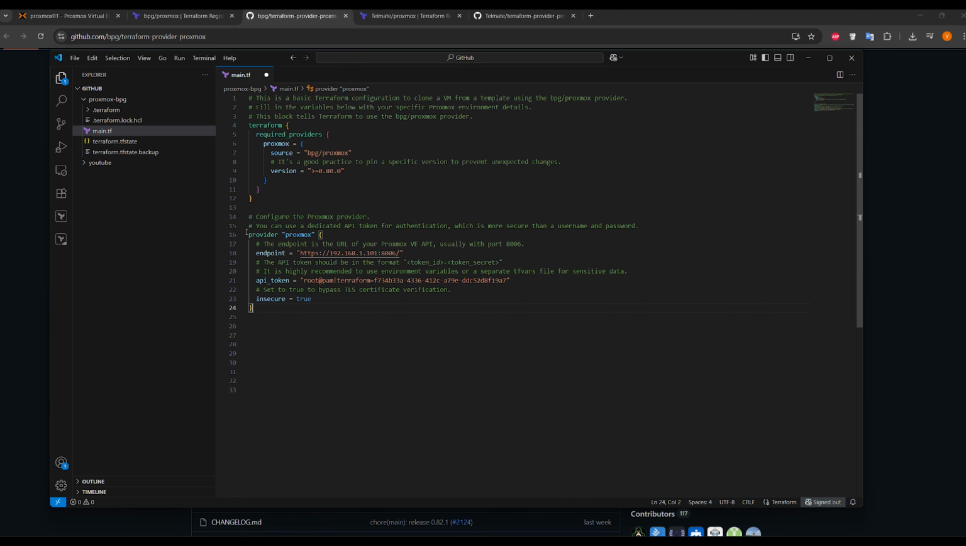You should never hardcode sensitive information like an API token directly into your Terraform file like this. I'm doing it for demonstration, but in a real project, you should always use environment variables or a separate tfvars file to keep this information secure. I'm not hiding this token in this video because by the time you're watching this, I will already have deleted it. Also, the Proxmox server I'm using here is on a private network and it's not accessible from the internet.